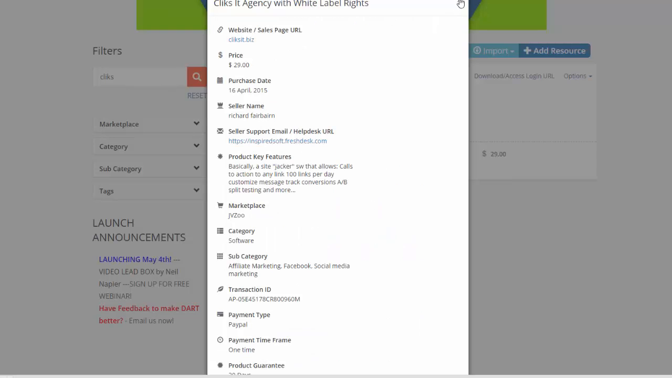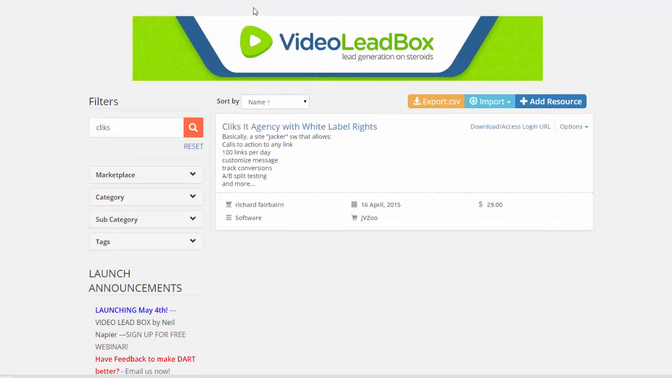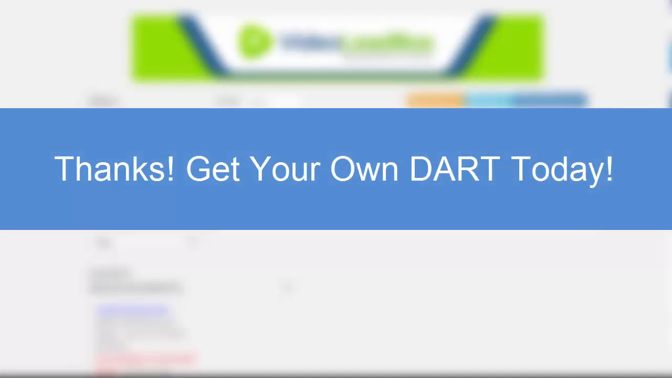Anyways, that's Dart in a nutshell. We do have some ideas for the future of additional things to be able to track in here, like website projects and domains and maybe outsourcers. We're open to feedback. Some of the things you've seen in here actually came from actual customer usage. Great ideas. I hope you like it. Look forward to seeing you on the other side.